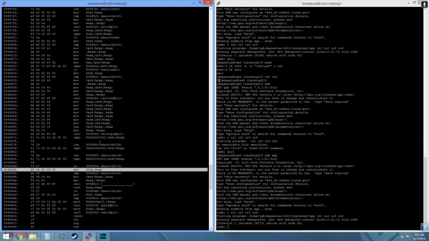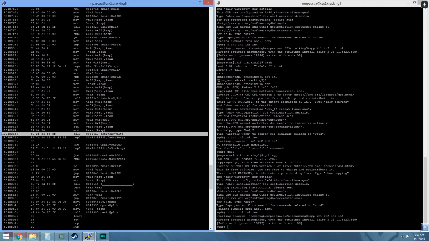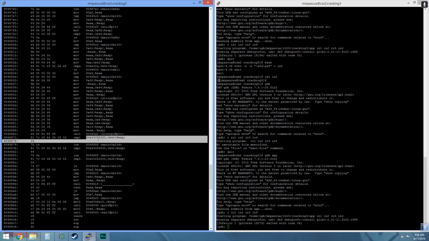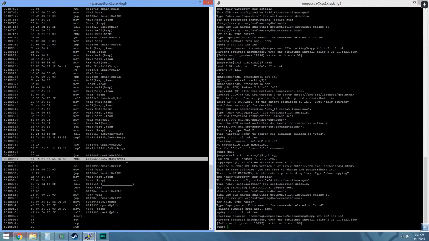So this third guard code is actually a string copy for the third file, and it string copies the contents of the third file, and it tries to compare it with this hex value, which is 3333 on this specific address, 4444 on a specific address, and 5555 on a specific address.